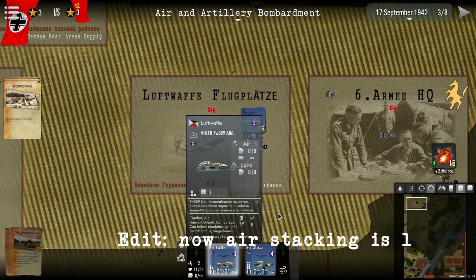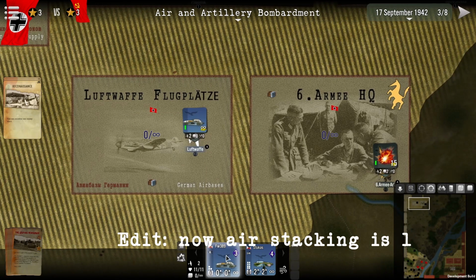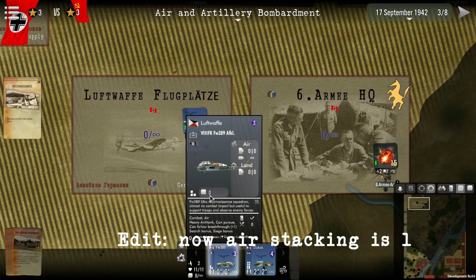This will be amended in a later version. I'm currently using a development build, but in a later version they will have at least 1. So this is just a development build issue currently. This will be at least 1 in the live build, so bear that in mind.